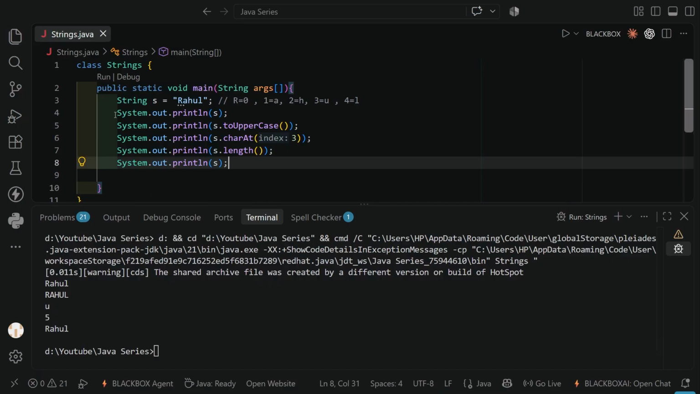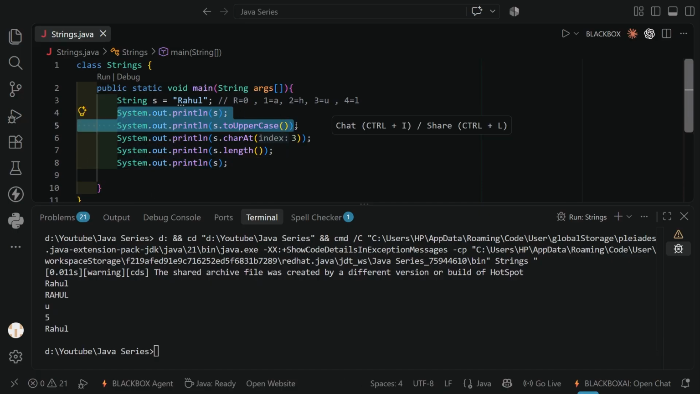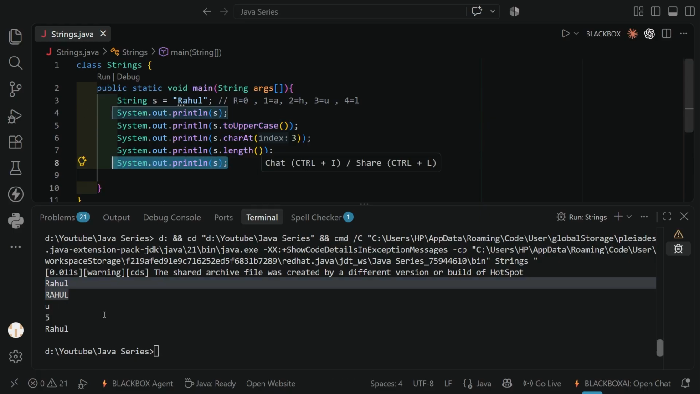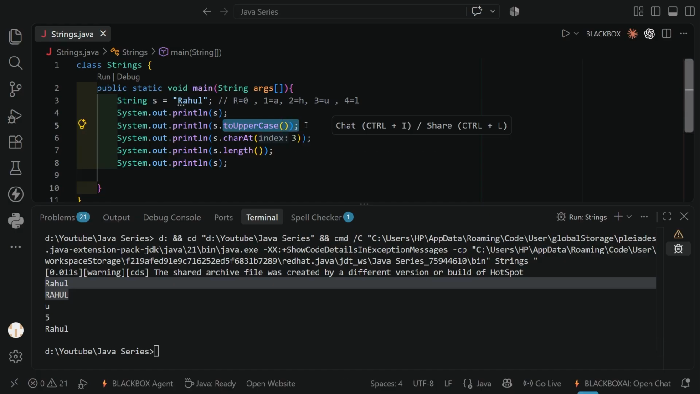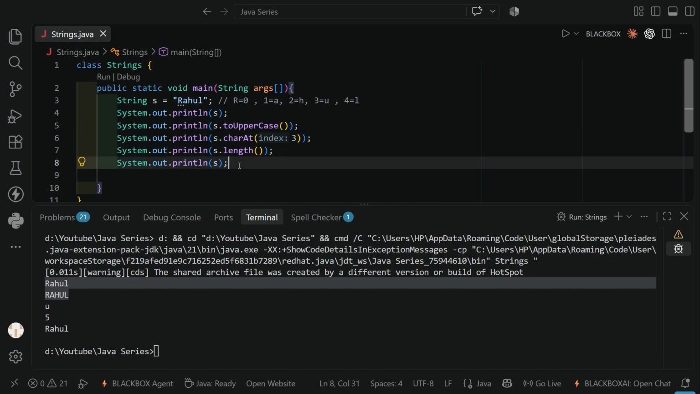Here if you see, the first two statements are printing the original value and the uppercase value. Next, it is printing the character at the third index and the length. If you see, the last statement is again printing the original value of the string s, not the uppercase value, which means that however many operations you perform on a string, it doesn't change. It remains unchanged. So this is about string, and always remember that strings are immutable and you can call many functions on string.